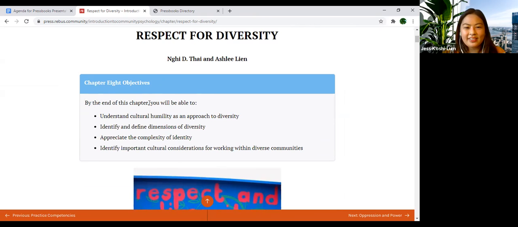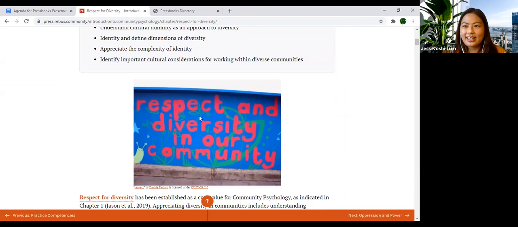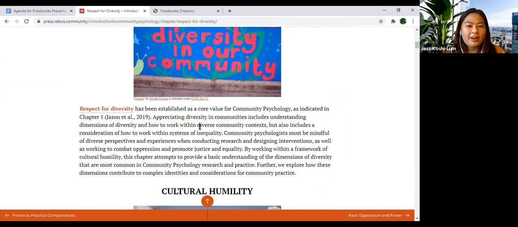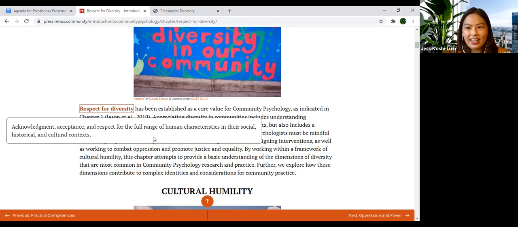You know, by the end of this chapter, you will be able to do X, Y, and Z. You can include pretty pictures to make it really interesting for the students to go through. Another cool thing that you can do with these books is that you can embed keywords within the text that you're writing. And so see how that respect for diversity is not highlighted, but it's in a different color. If you click on it, it can give you that definition of what that keyword is about.